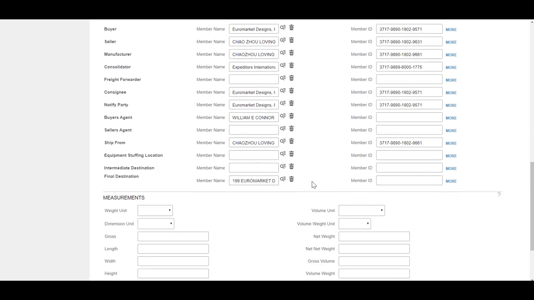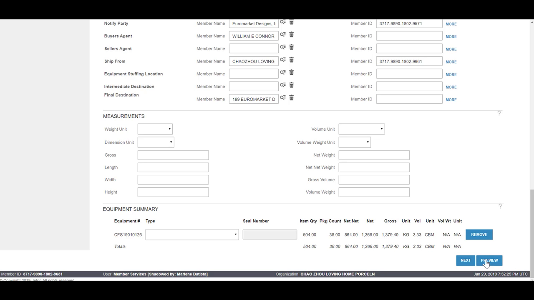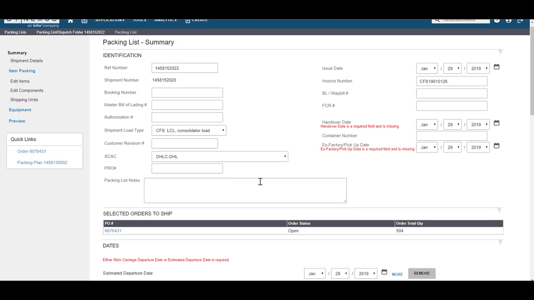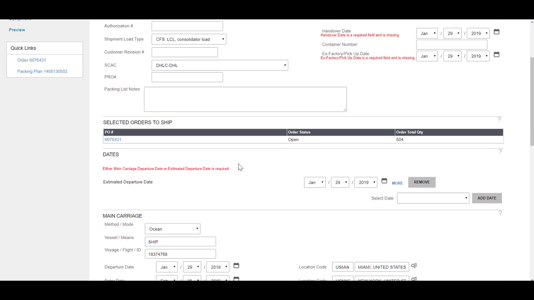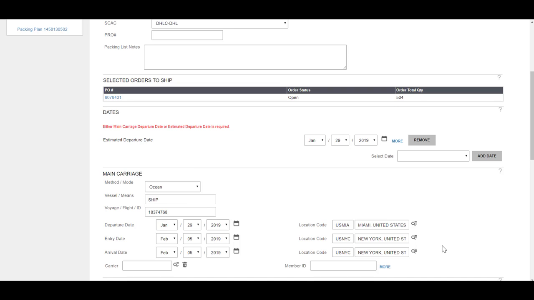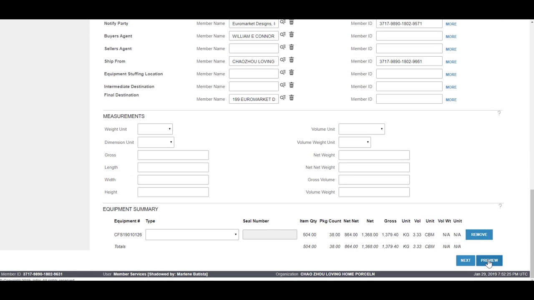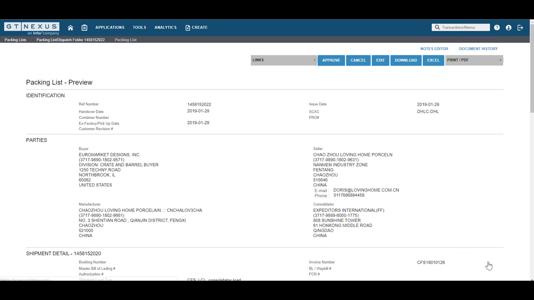Okay, and then we're going to preview. All right, so again, what we entered currently is just the shipment load type, the SCAC. We're going to enter handover date, an invoice number, an ex-factory date, our estimated departure date, and all of our main carriage information. Now we're going to go ahead and click preview and see if we're missing anything. Okay, and we are not at the moment. Again, this is a CFS, so we're going to need to enter that container number and BL number. So we're going to go ahead and click approve.